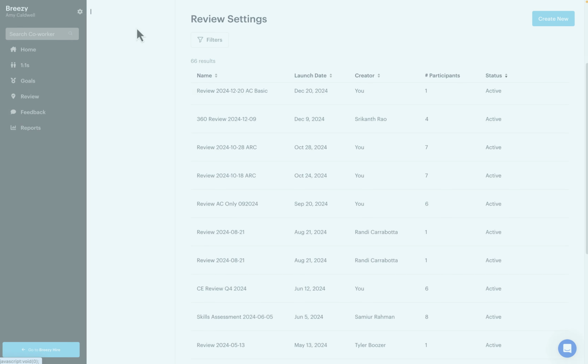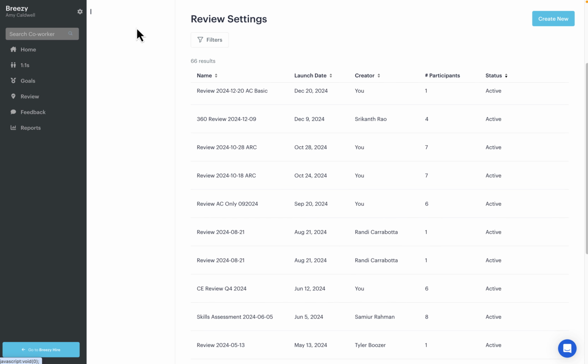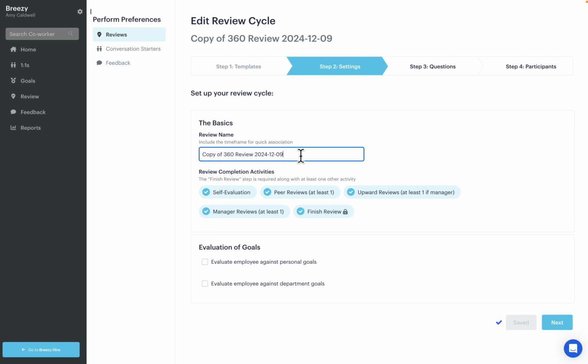Once you've created a review, you can easily use it as a starting point for other reviews. Just open Review Settings, look for it on the list of reviews, and open the More menu. Choose Clone, then update the title and tweak the settings and questions however you need. Cloning is a great way to save a few steps when you need to create review cycles for a new year or multiple versions for departments or teams.